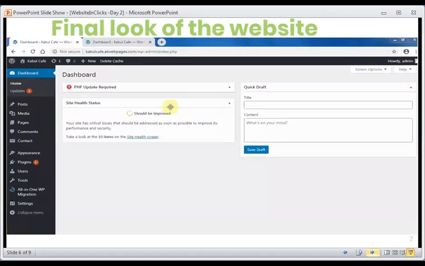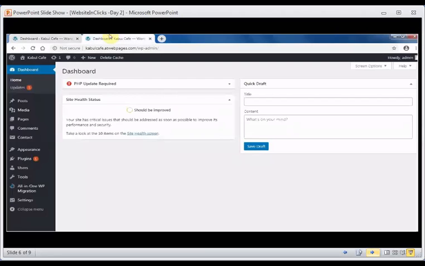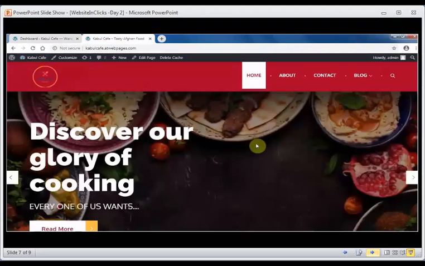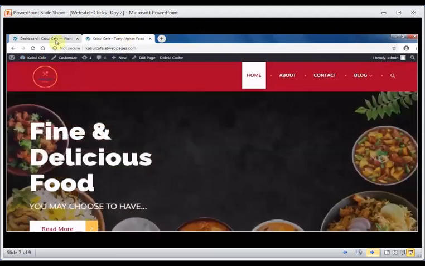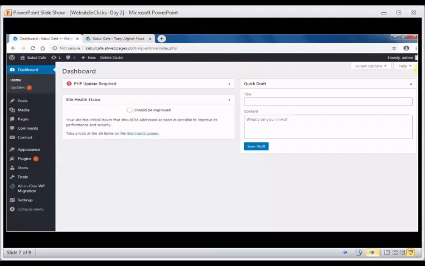Moving ahead, let's have a look at the final website. So we have done a lot, and probably you're wondering about this big bar on top which shows Kabul Cafe, Customize, and all these options, even in the public view of the website. Before I jump into that, I'll just delete the cache. So whatever extra resources are being utilized and I don't need will be automatically deleted. It's just like a small dustbin for my WordPress. So the cache is cleared so that the website gives good performance.